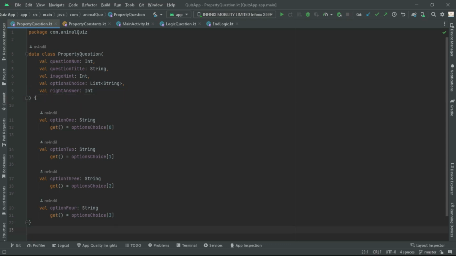There is also an option 1 which is stored in string, and it also has a getter which returns the option choice stored at index 0. As this is a list, the first element starts from 0, and as we have 4 elements, it goes from 0, 1, 2, 3. So they all have their getter stored at the appropriate index.